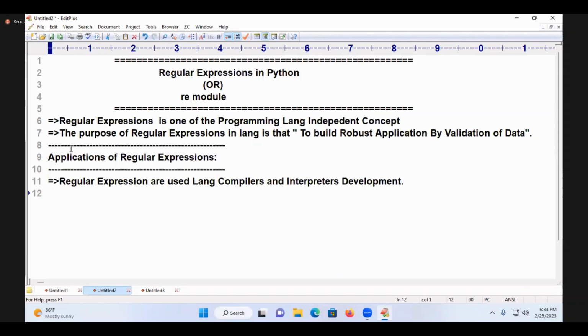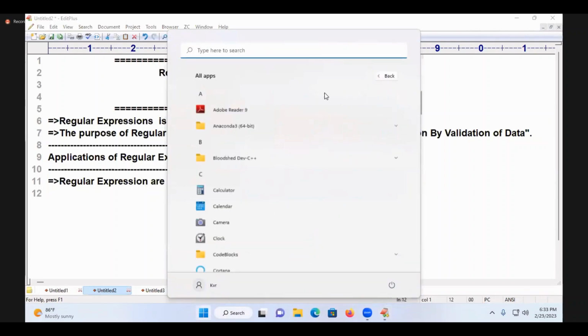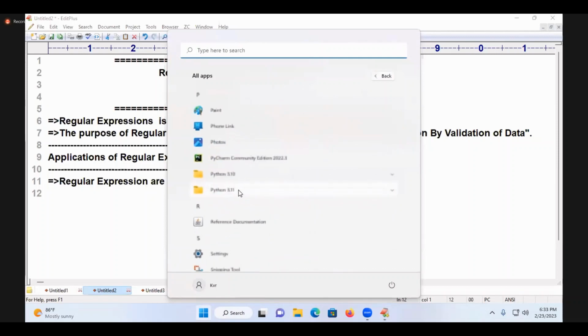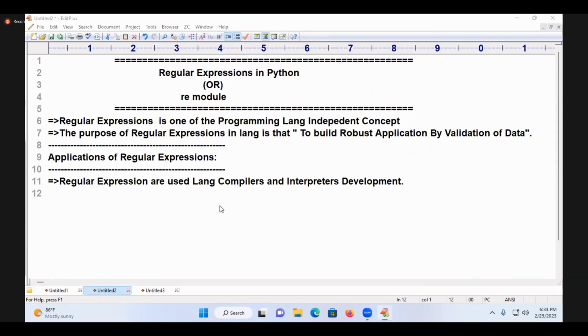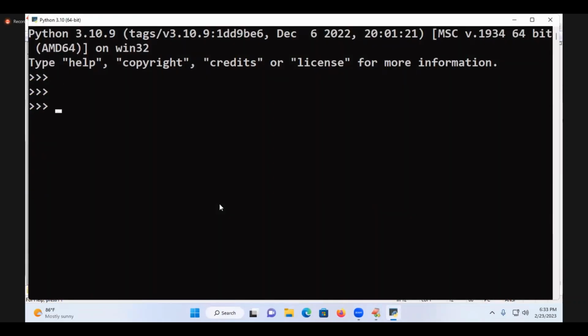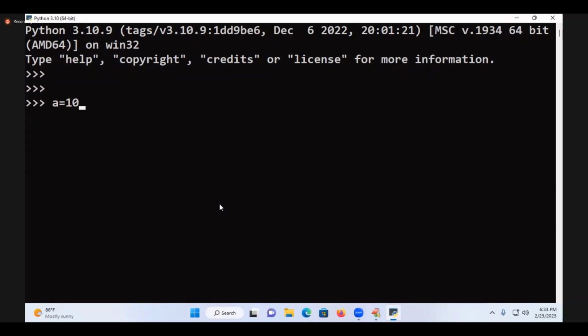Just look into that. Let me go to the Python environment. Observe it. Python 3.10, just observe it. Tell me, A is equal to 10, B is equal to 20, C is equal to A plus. A plus, I will press the enter key. What will happen?